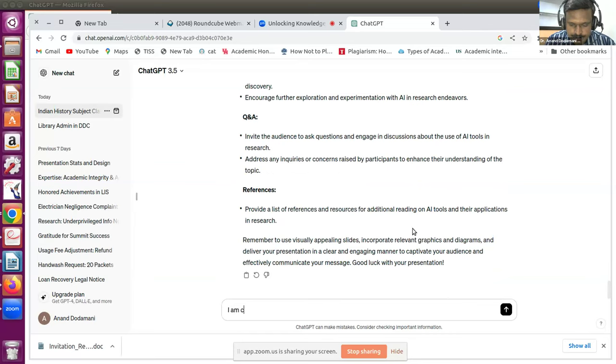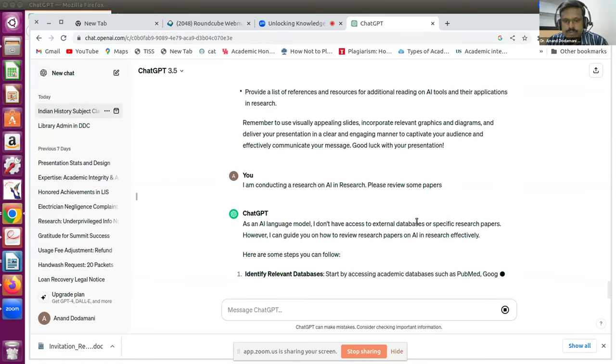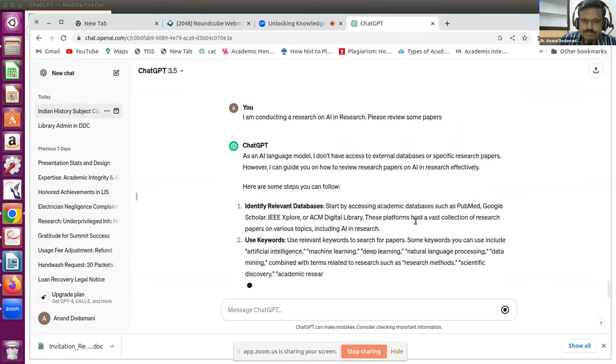So I am conducting a research on AI in research. Please review some papers. Literature review can also be done.